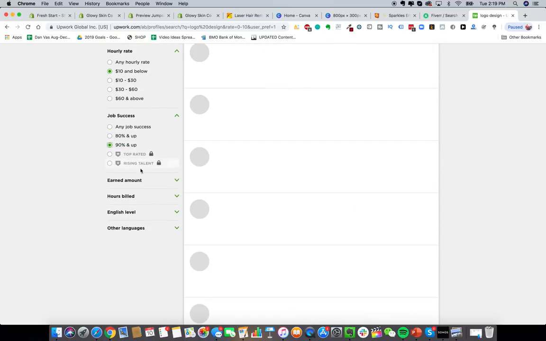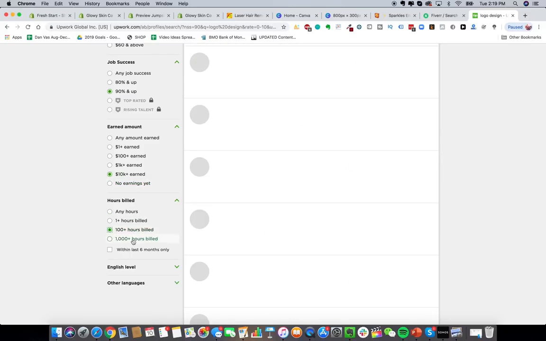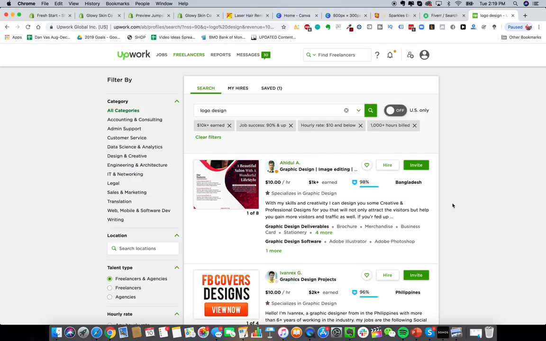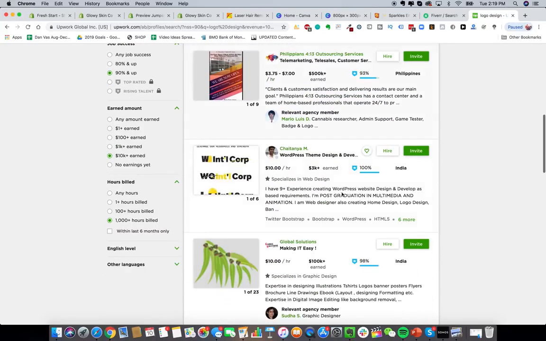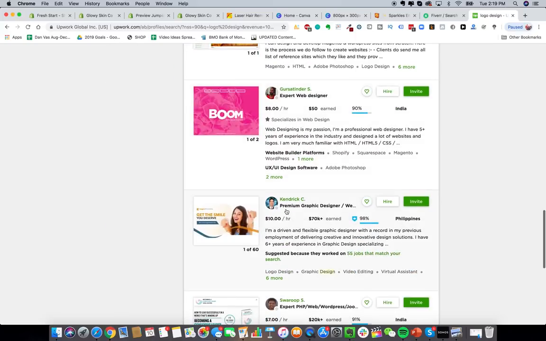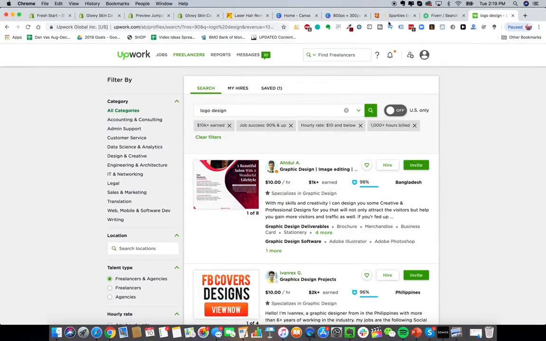Job success, 90 and up. Earned amount, 10K plus earned. Hours billed, 1,000 plus. And then English level, doesn't really matter. And you just go and look at their portfolios, right? So this one right here, graphic design. There are a lot of really great graphic designers from India, from the Philippines, and they only charge like $8, $7 an hour. So it's really a great website, but that's only if Canva doesn't work for you.